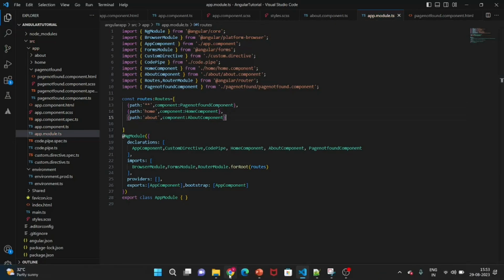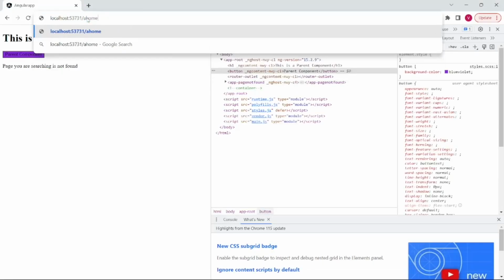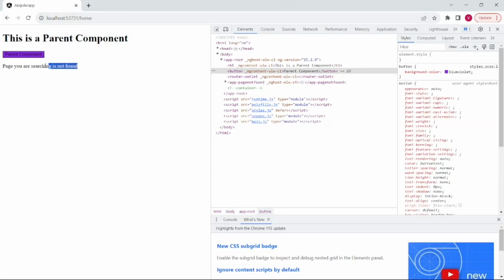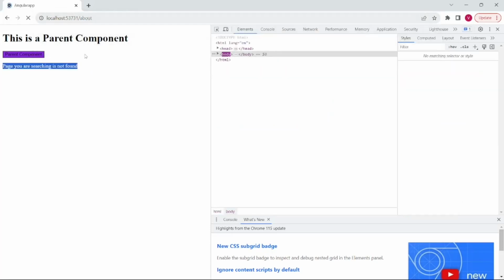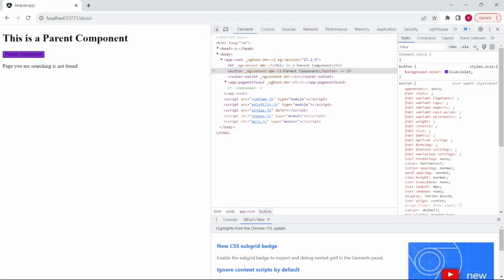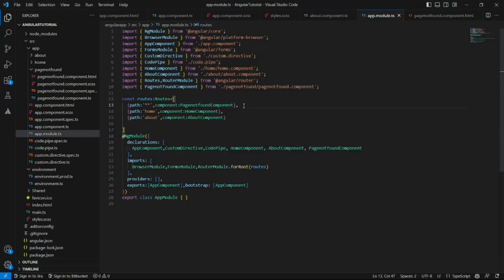Okay. So I will go to the browser now. I will type about, I will type home. See, here we are getting the page not found component message. Okay. Now I will type about, the same message. That is because we have added the wildcard route in the first step. Okay. So now I will remove this and I will add it at the last.